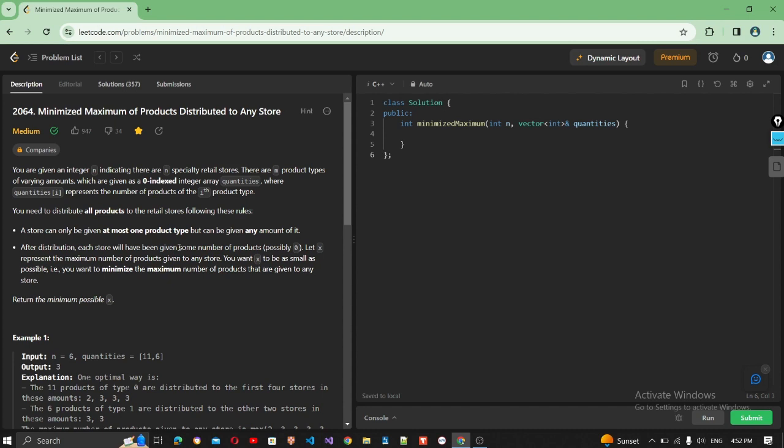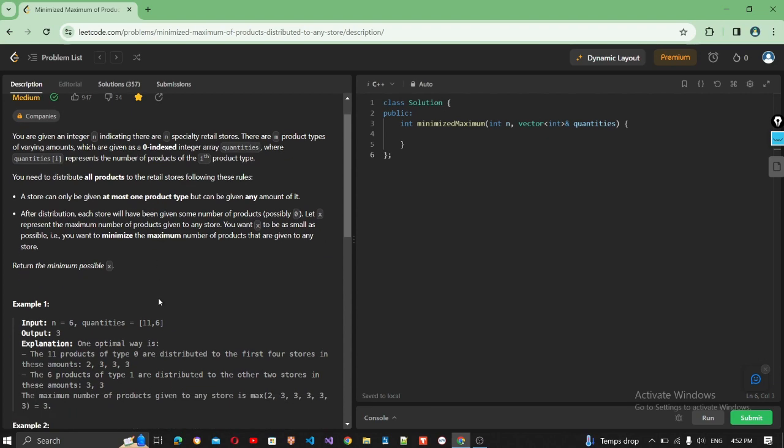The second rule states that after distribution, each store will have been given some number of products, and it might possibly be zero. Let x represent the number of products given to any store, and we want this x to be as small as possible. In other words, we want to minimize the maximum number of products given to any store, and we return the minimum possible x.